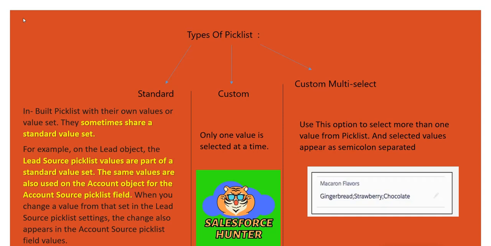Standard, you could understand, they are built in and come with Salesforce. Sometimes they share a standard value set. This means, suppose there are two pick lists, they could share the same value set. The example is given below. For example, on the lead object, the lead source pick list values are part of a standard value set. The same values are also used on the account object for the account source pick list. Basically, they have the same value set.